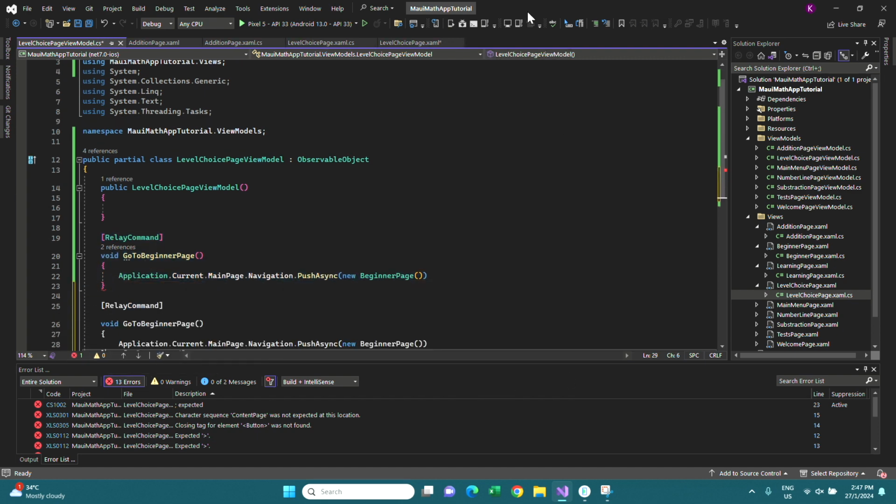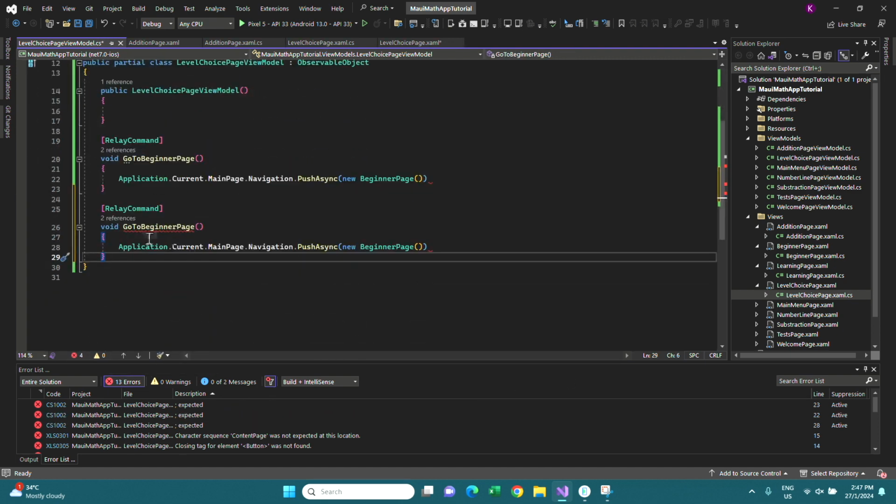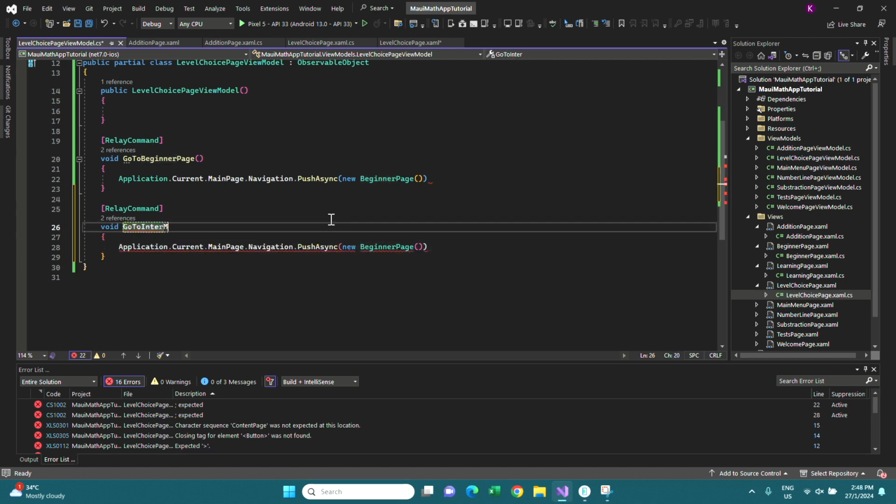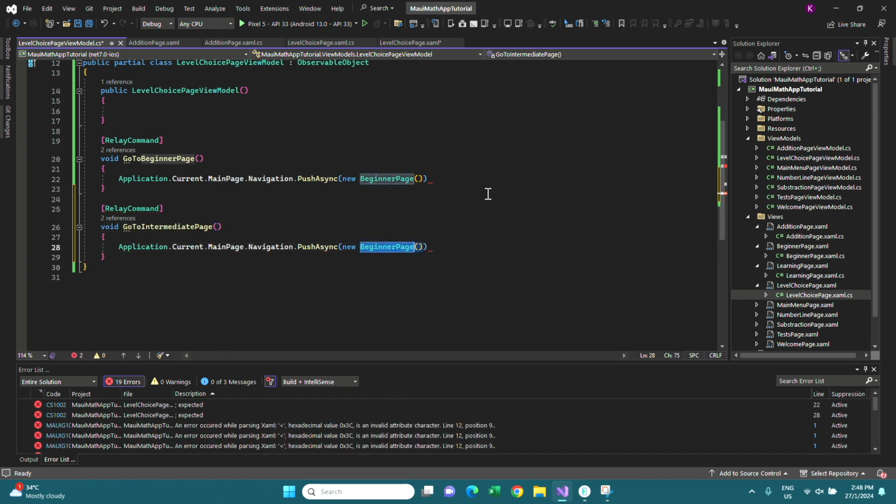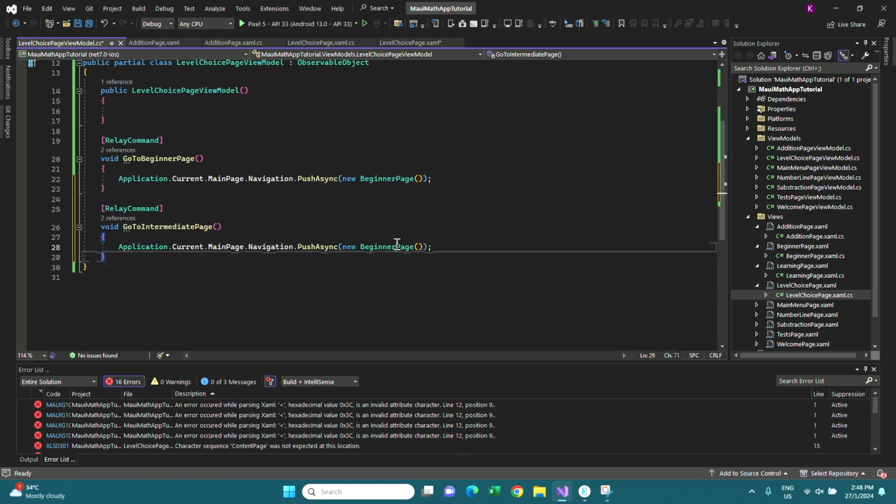Okay, so what errors? This one says that this cannot be made again, so create this IntermediatePage and then open the brackets. Okay, this one is supposed to change to IntermediatePage. Put a semicolon after each of these. So that's it.